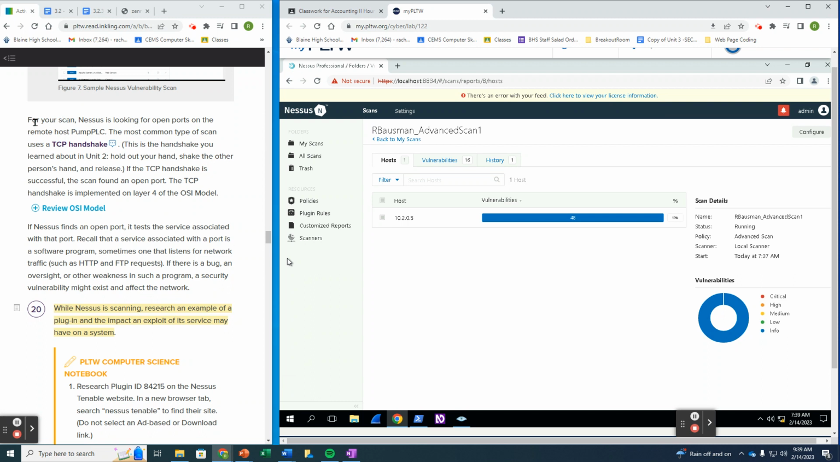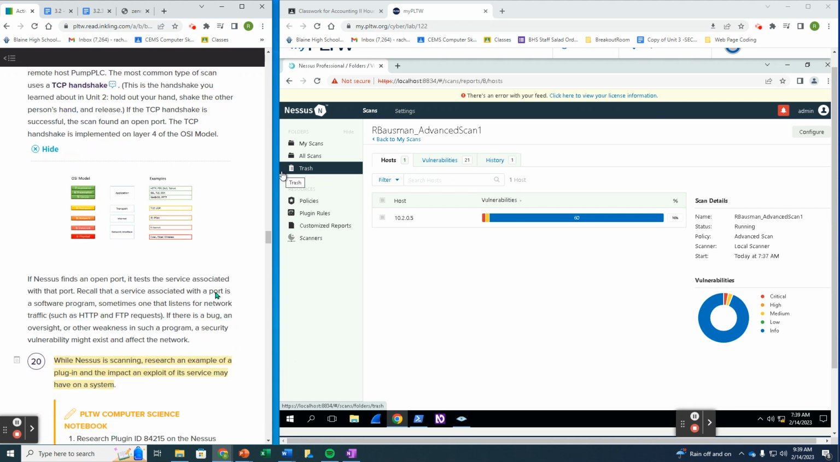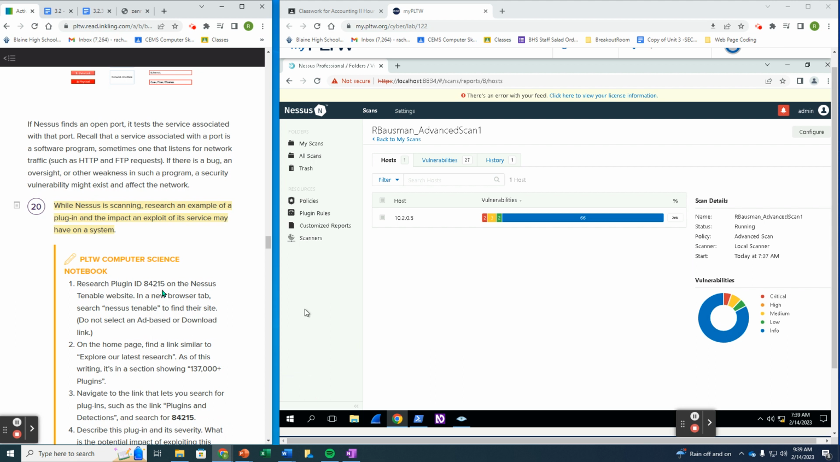So in this scan, this is interesting, it's looking for open ports on the remote host of Pump PLC. The most common type of scan is this TCP handshake. So you are finding those different open ports there, and it's also in our OSI model. If Nessus finds an open port, it is going to be testing that service. If there's a bug or an oversight, maybe a weakness in the program, that's going to show up as a vulnerability, and that's going to be an issue. So we want to make sure that those ports are doing what they need to do, and we're going to go and take a look at that.